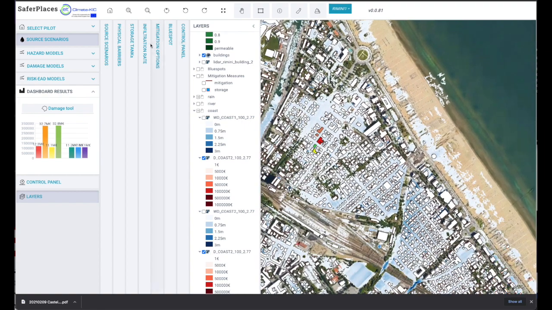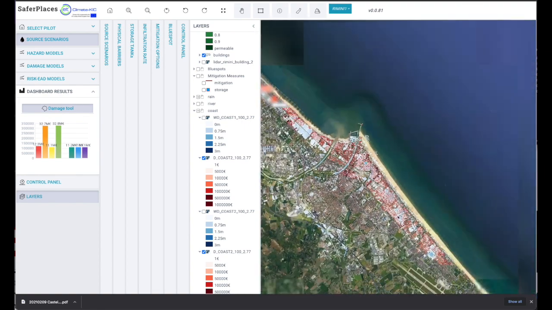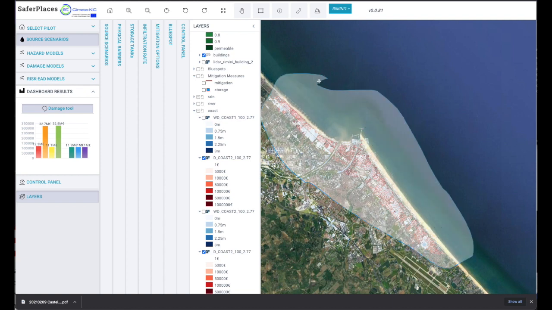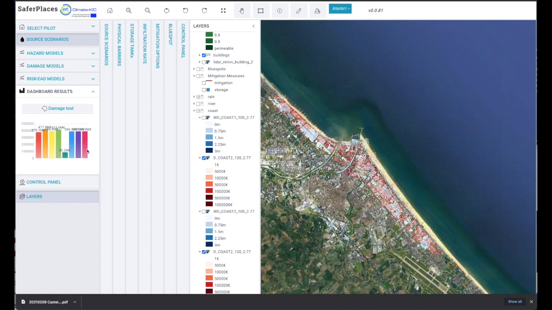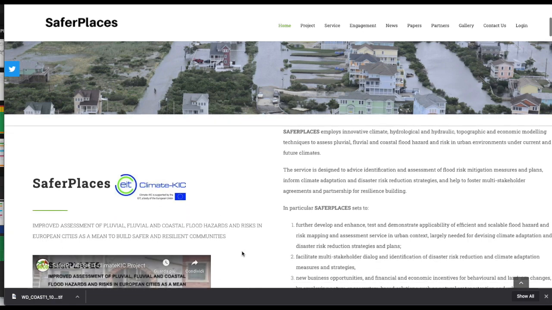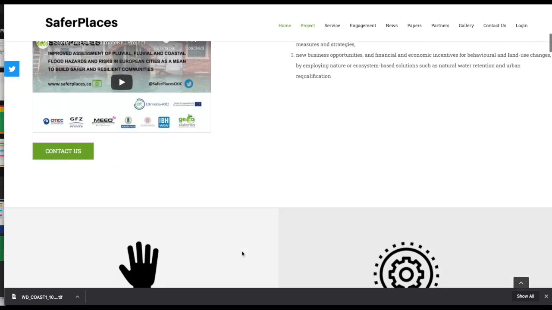So far, the user can draw on the map specific polygons representing the area of interest of the analysis, and plot histograms related to total economic damage. In this example are reported the total damage for the city of Rimini related to coastal flooding in current and mitigated future climate scenario.